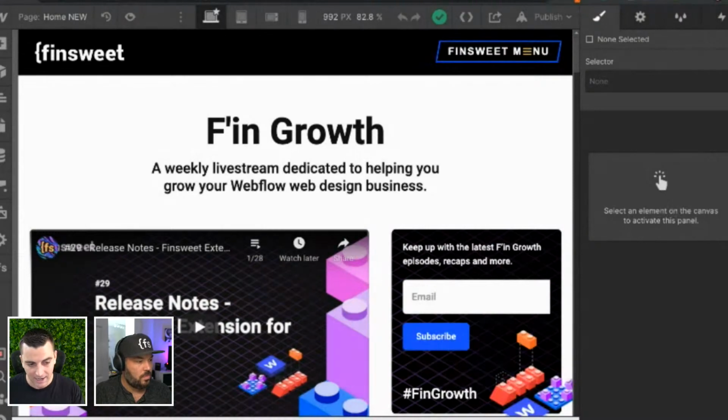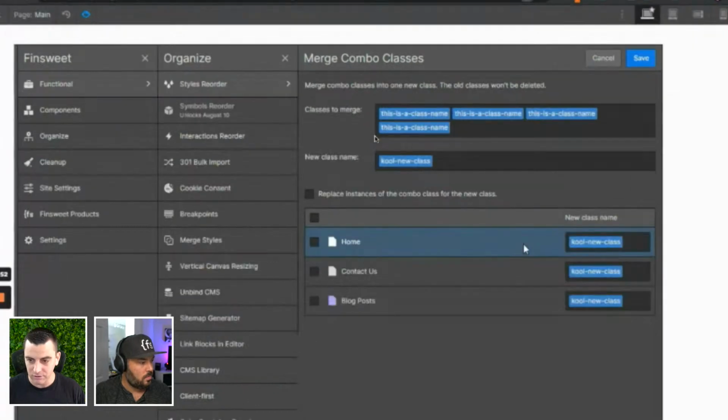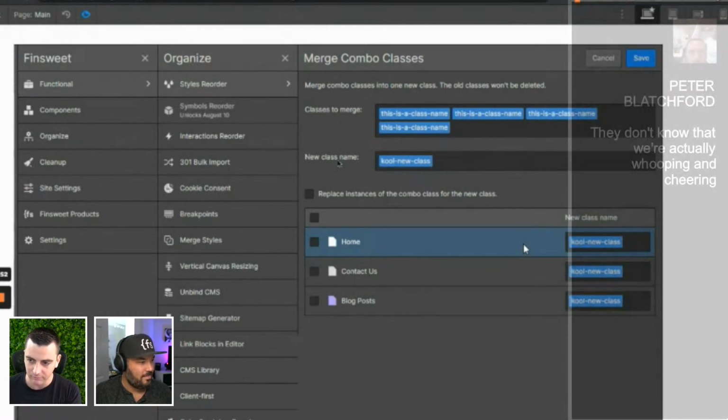We are also very highly probably launching merge combo classes, and I'm going to show you a screenshot of this. You are able to select combo classes just like you would select inside interactions, and then create a new class name that merges all of these combo classes together. Super, super useful. Sometimes the combo classes get a little bit out of your reach. You just get too many combos and you say, hey, I want to put all these styles into one. So there you go. You'll be able to do that next week.